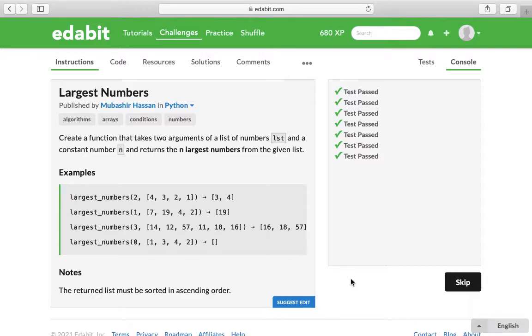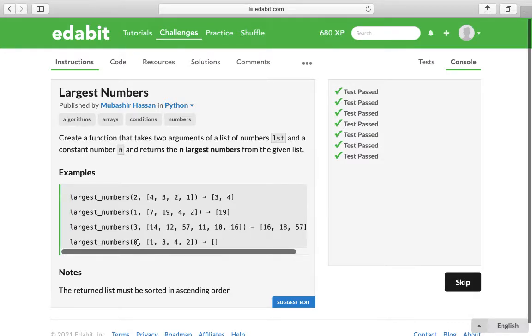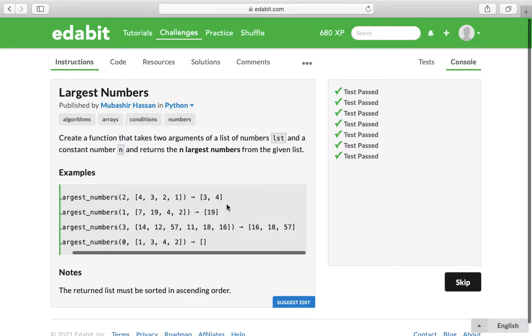So in this challenge, they want you to create a function that takes two arguments, a list of numbers and a constant number n, and return the n largest numbers from the list. In this example, they give you a number and then a list, and they want you to return the top two, or the two largest numbers, in that list. This one is just one largest number, this one is three largest numbers, and the final one is where they don't give any numbers at all. It's a 0. And they want the returned list to be sorted in ascending order.